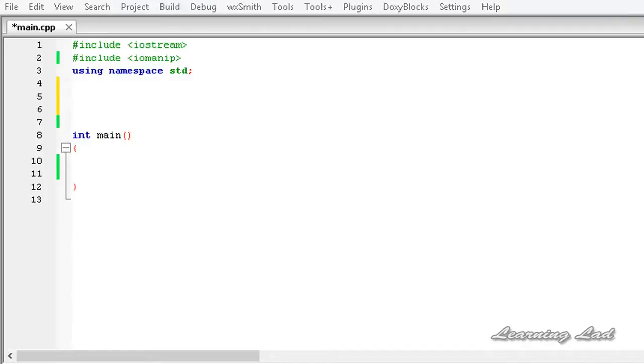In this tutorial, for demonstration purposes, we're going to create a manipulator function which is going to be used with the output stream, and also another manipulator function which is going to be used with the input stream. So first we're going to write the manipulator function for the output stream.